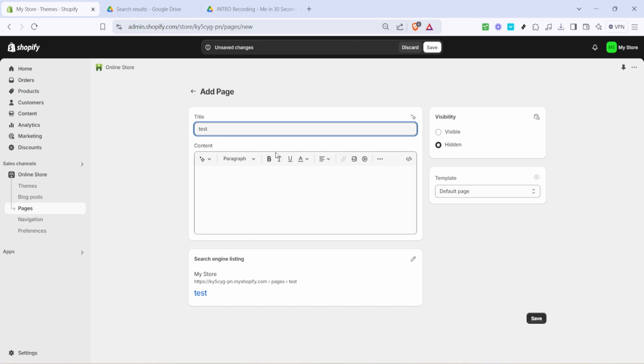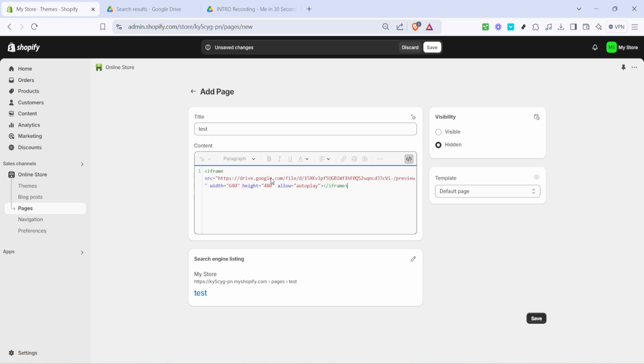Now, with your new page open, locate the HTML icon. It might look like a set of angle brackets. Click on this icon to switch to HTML mode. Paste the embed code you copied from Google Drive into this HTML field. This is the code that will ensure your PDF appears correctly on the page.